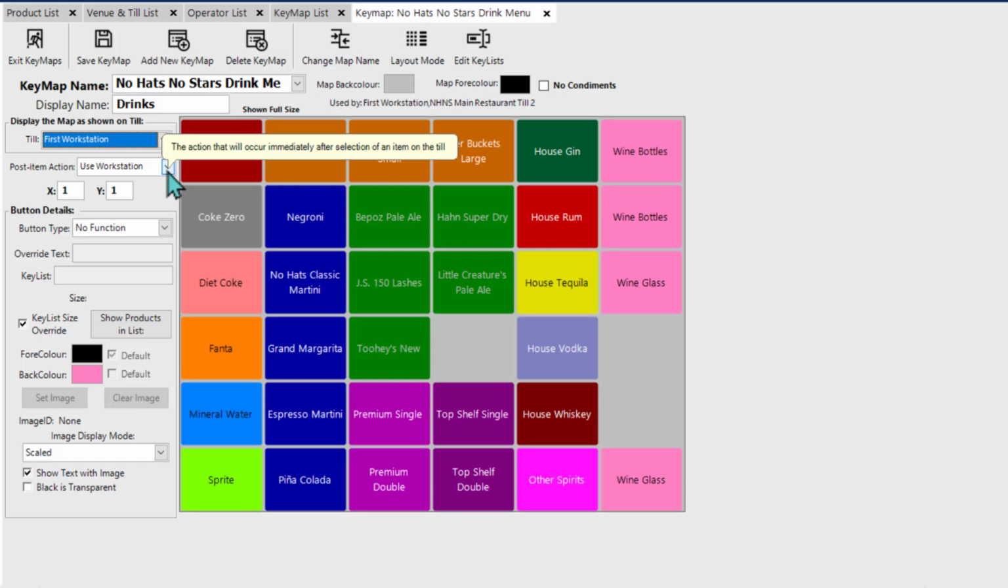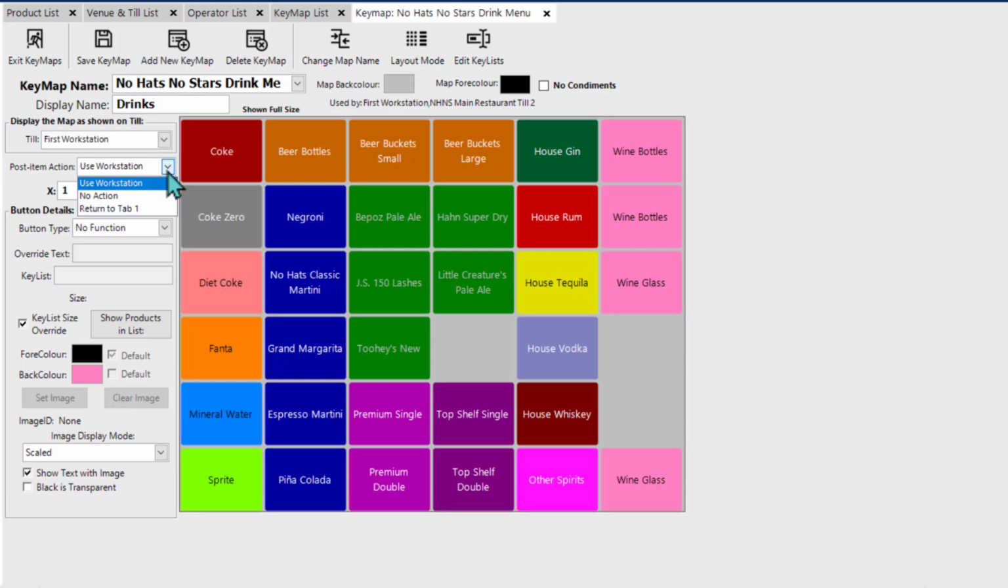This actually sets the behavior of the till for what's going to happen immediately after a product from this key map is selected. We do have a workstation level setting for this, so we can choose to use that setting, or we can override the workstation setting and use another option whenever this specific key map is being used. So no action would mean that we'll stay on this key map tab, or we can return to tab 1, meaning the top first tab of the key map set.